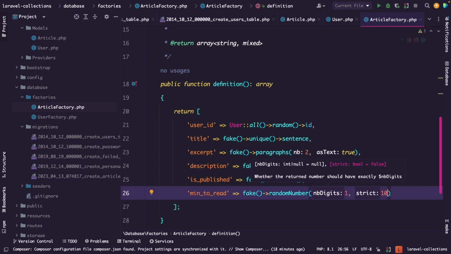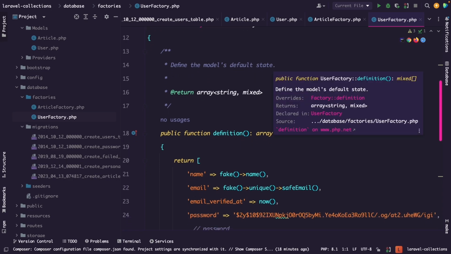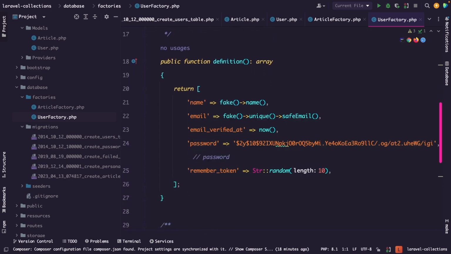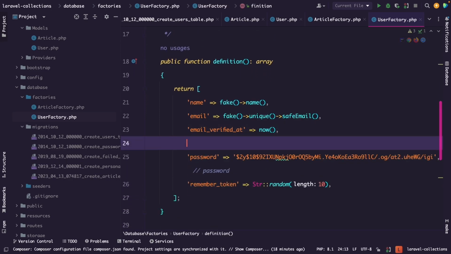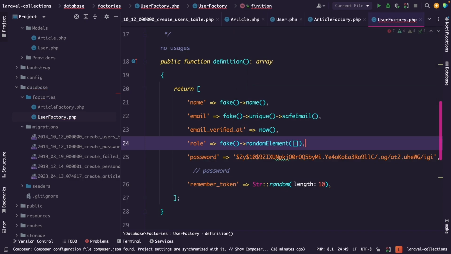Alright, now let's navigate to our user factory for a moment, because we do need to add an additional key value pair right here as well. So let's go right below our email_verified_at. Now let's say that the role of a user is coming from the fake method. It's a random element where we're going to pass in an array with 3 items. We have a user, we have an admin, and we have a super_admin.